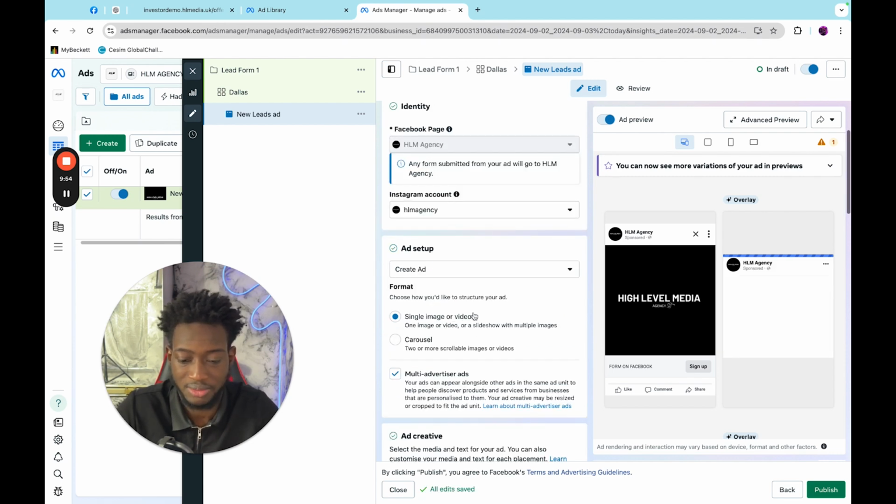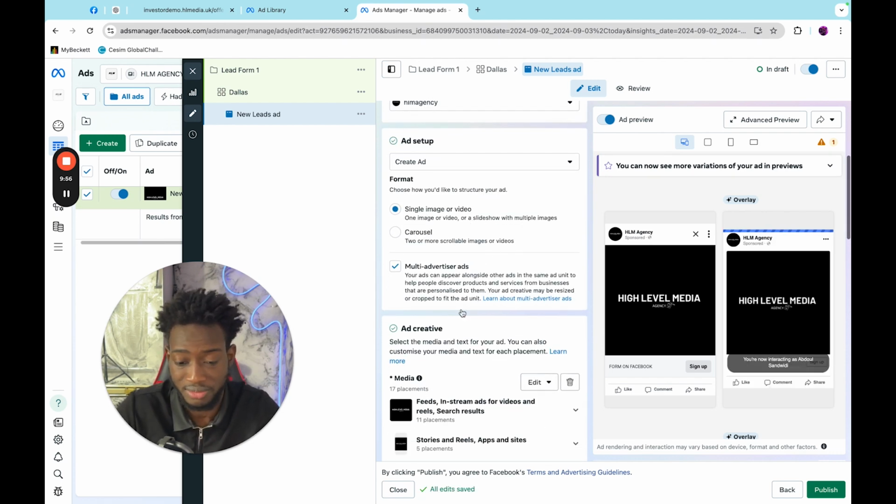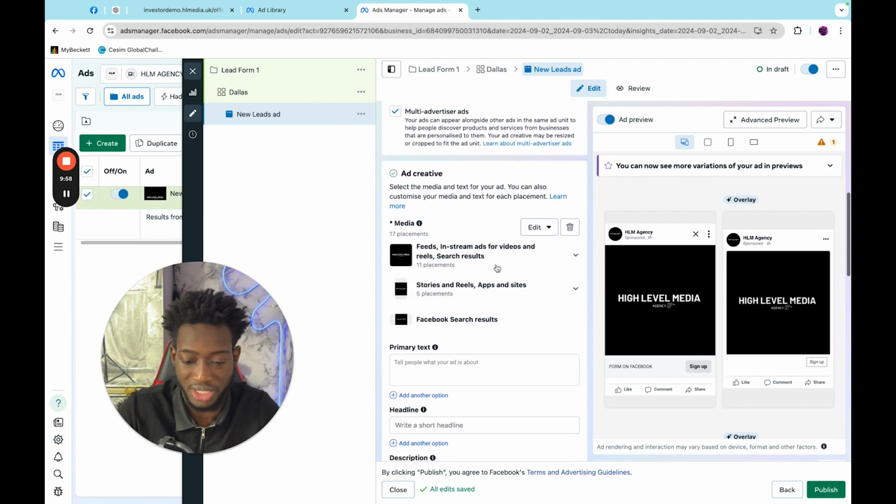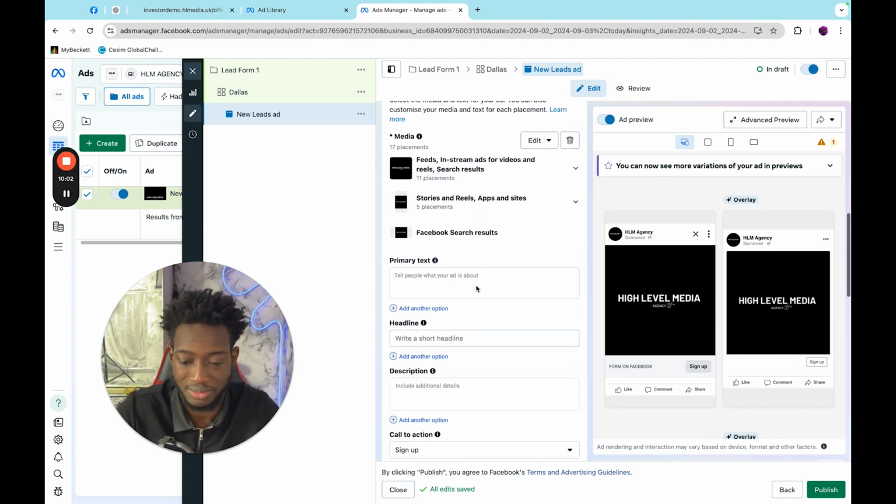Add creative. You can leave it as single image or video. Then you can just upload the video. To do so, you just delete here, then go and edit, upload videos. I'll do it after. So this, we're going to cover it after, like the headline. Actually, let's cover the headline now. So the headline is what is going to show up here down the corner.